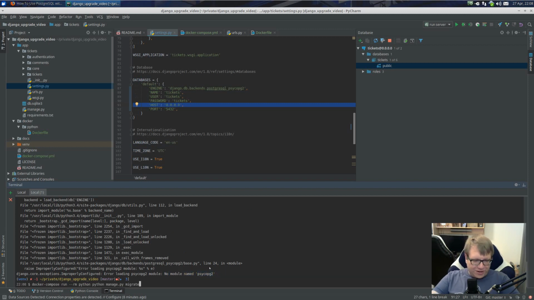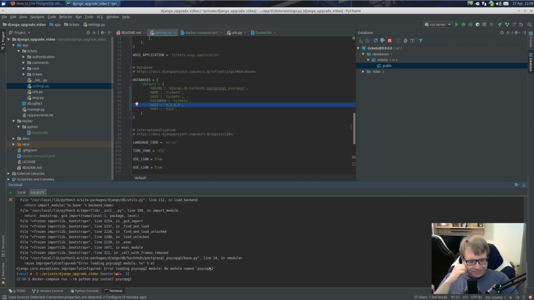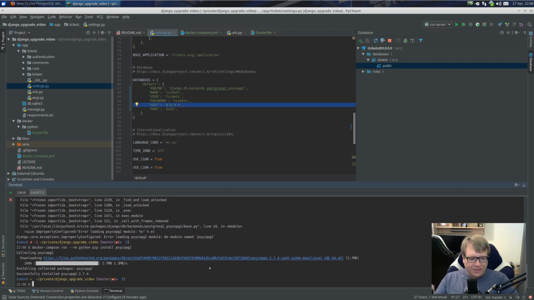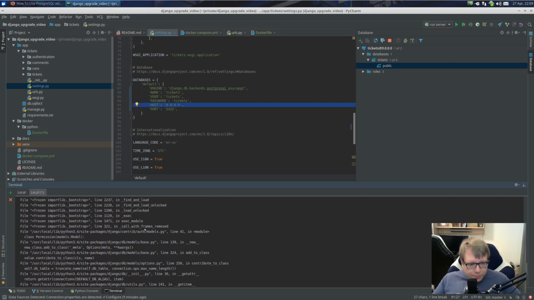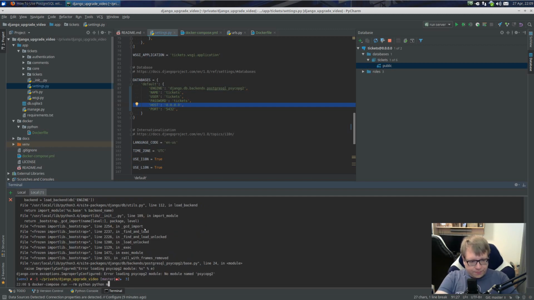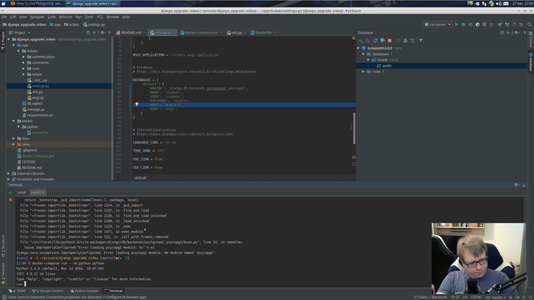Oh, that is a no-brainer. Sorry. We need to install that. So pip install psycopg2. That was not the reason we are not able to do this. There we go. We've got it installed, but it will fail because it will not find the module again. Oh God, for fuck's sake. What is going on? We did just install psycopg2. Oh, I know what's going on.